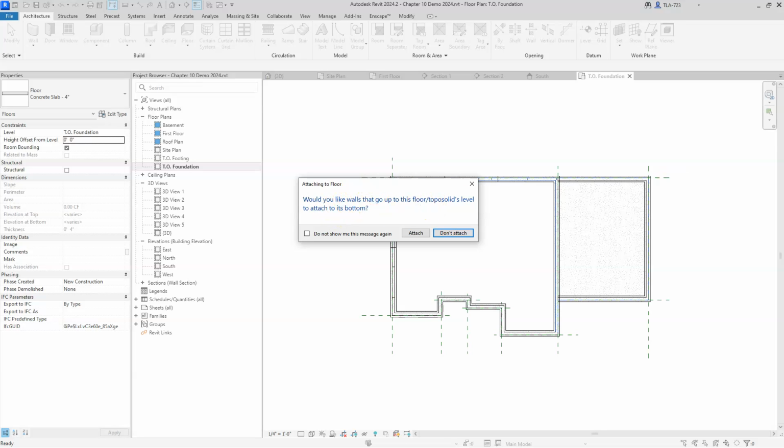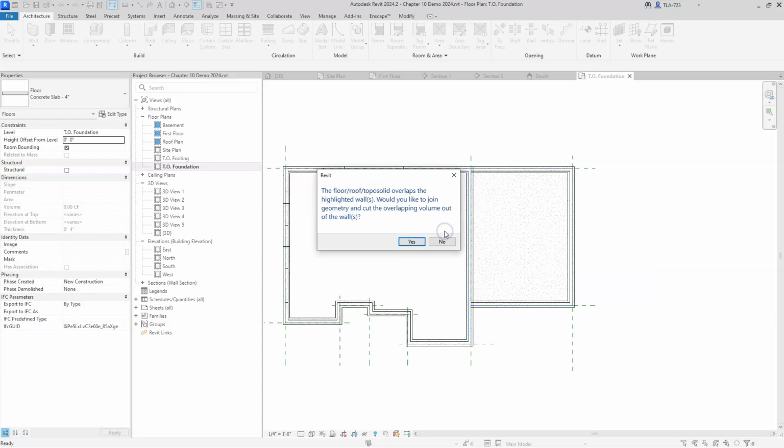All right, now think back on what we just looked at in that section view. Where is the top of that floor going to be? It's going to be right at the top of the foundation. So if we said yes to this, it would actually cut that foundation wall down and stop it at the bottom of the slab, which is not what we want. So in this case, we're going to go ahead and say don't attach.